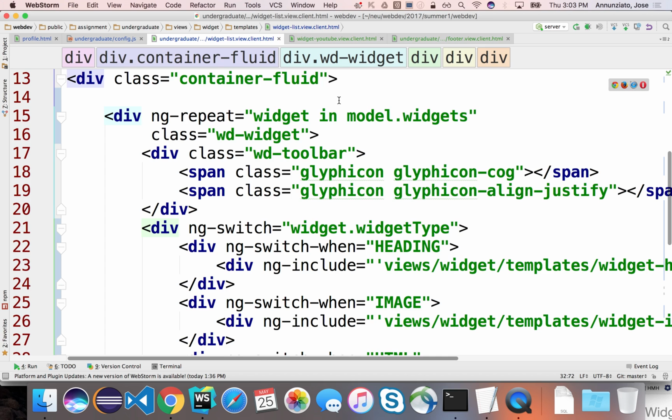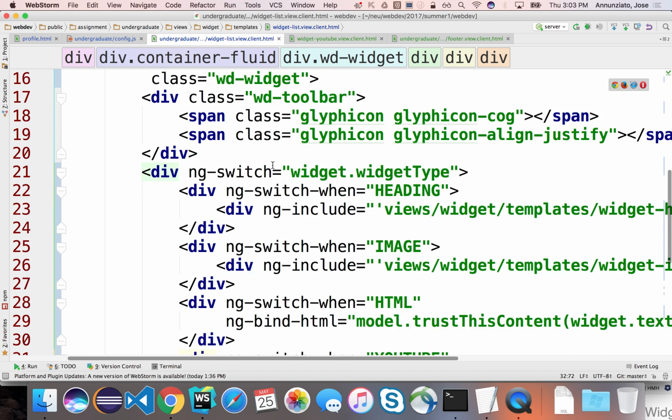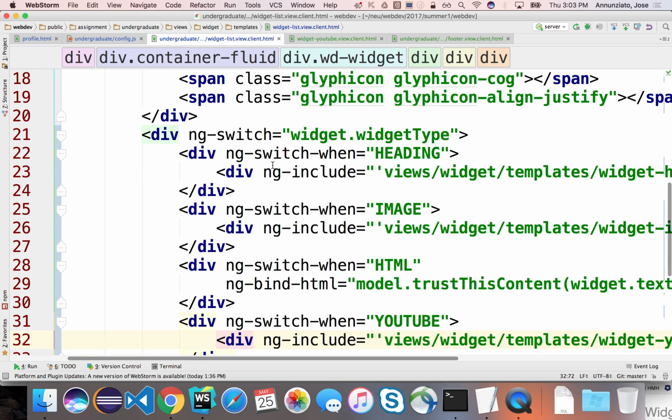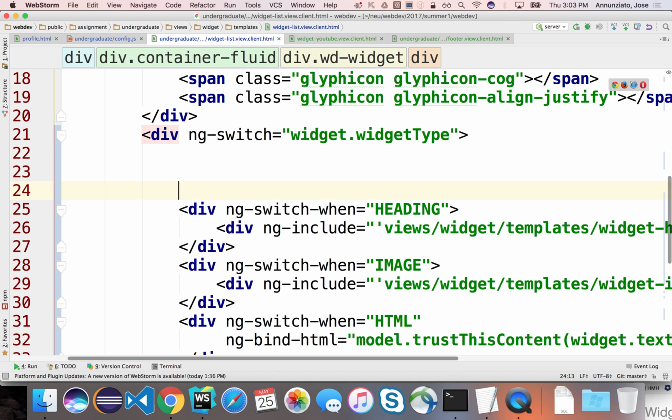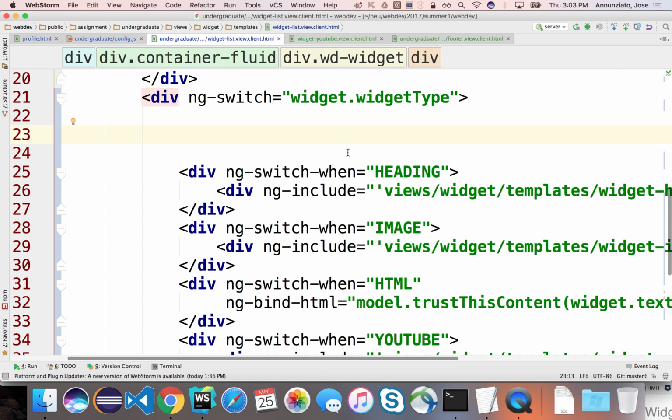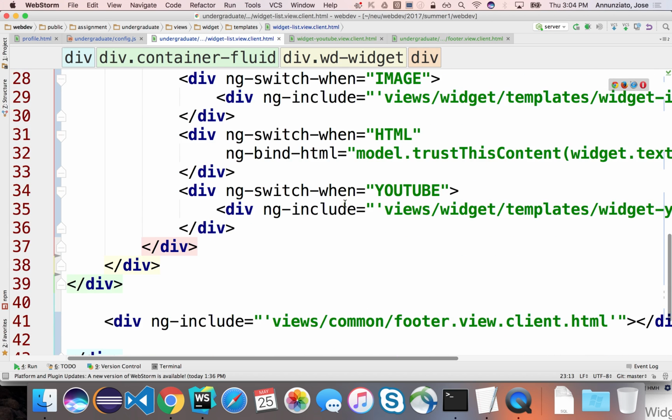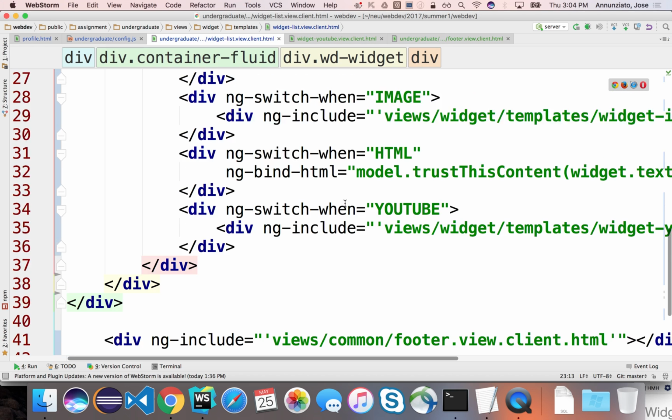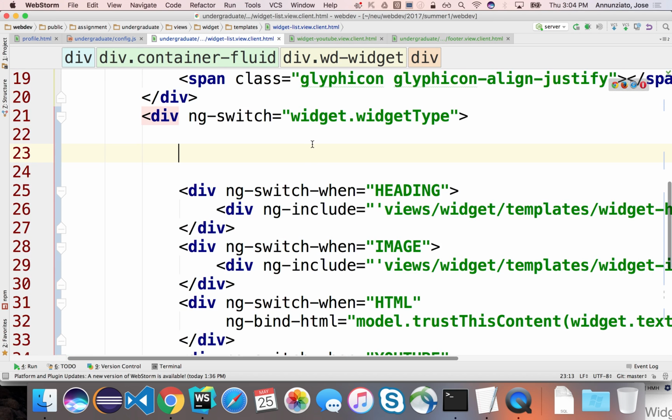Right before there. Actually, no. Let's break it. Here we have heading. And here, we're going to try and collapse all these 1, 2, 3, 4 implementations into a single one. So ng switch.